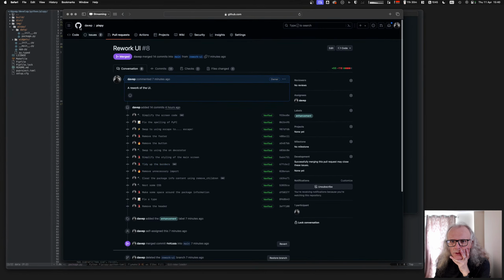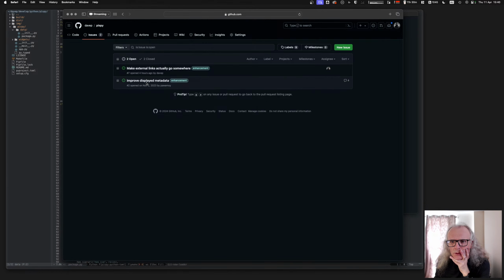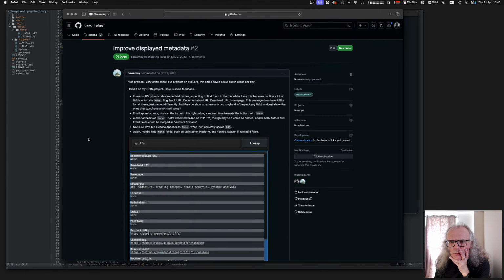What was the actual... hard code some field names, expecting to find them in the metadata? I say this because I notice a lot of fields which are none: bug track URL, documentation URL, download URL, homepage. The packet does have URLs for all these, just named differently. And they do show up afterwards.